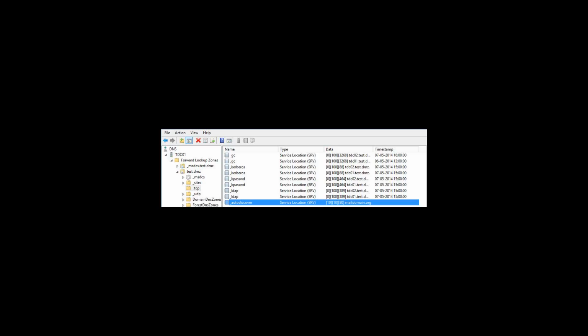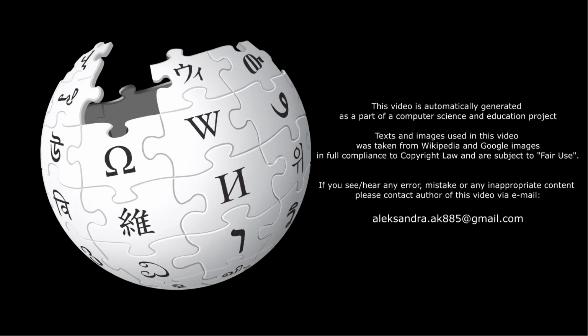An example SRV record in textual form that might be found in a zone file might be the following: _sip._tcp.example.com. 86400 IN SRV 0 5 5060 sipserver.example.com. This points to a server named sipserver.example.com listening on TCP port 5060 for Session Initiation Protocol, SIP, services. The priority given here is 0, and the weight is 5, as in MX records.